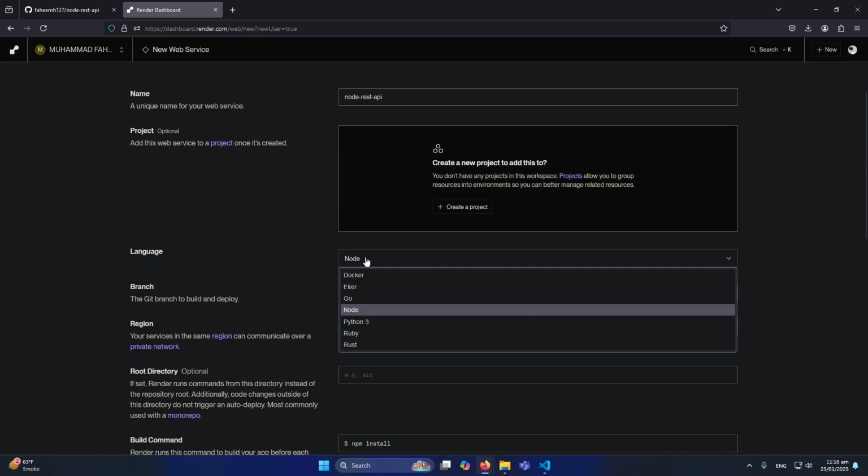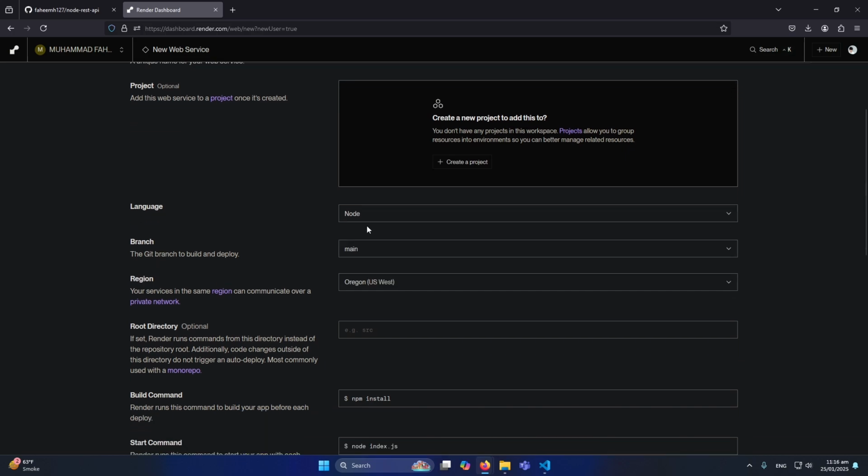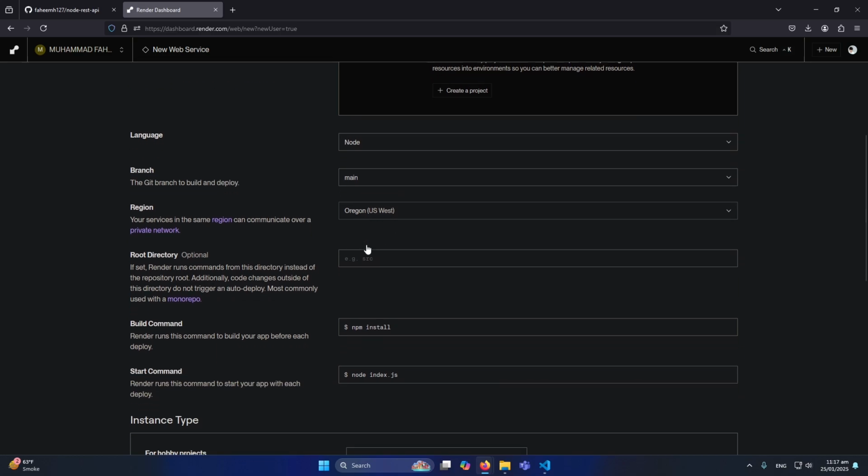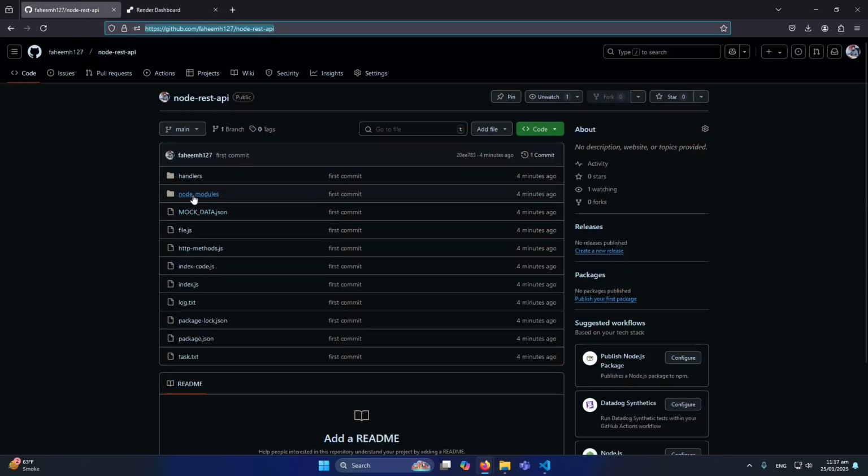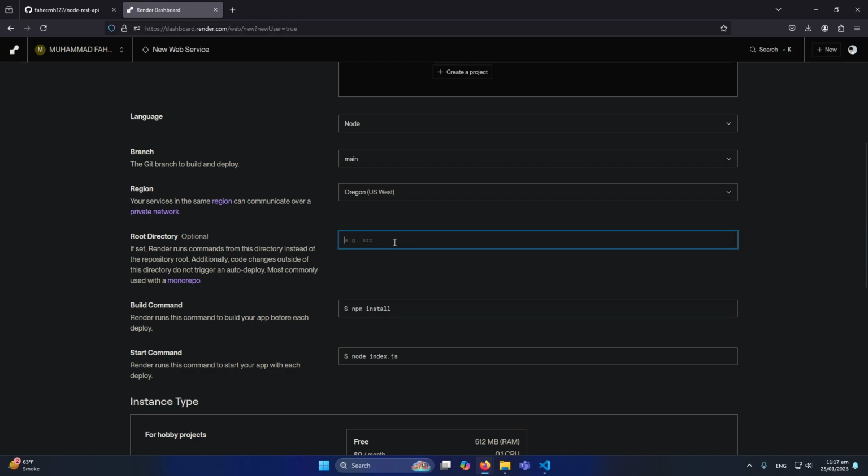And then language: obviously you have built your project on Node.js, so Node.js is automatically selected. You need to leave the branch as it is. It means our main branch code will be used to build and deploy the Node.js application. And because everything is in our root directory, our main file, we leave that as is. But if you have uploaded your repository and maybe you have a separate backend folder and a separate frontend folder, then you need to provide the directory, like this, backend.